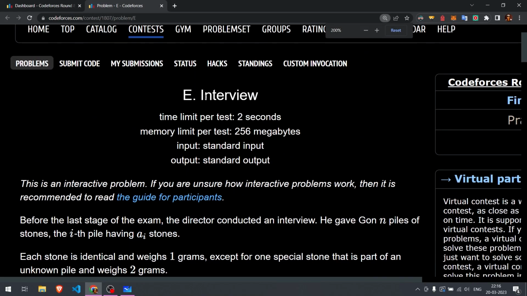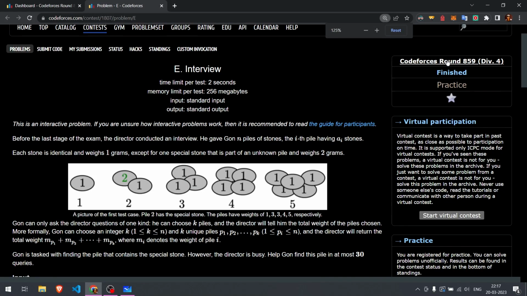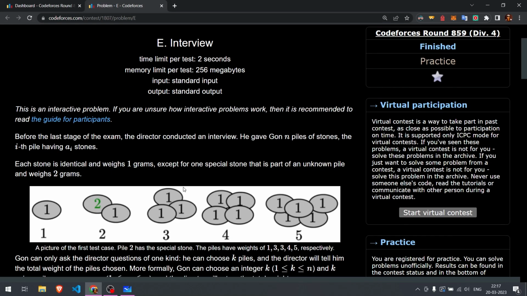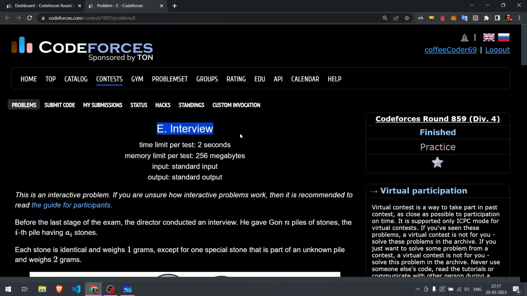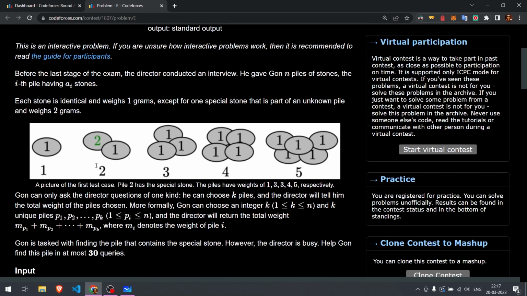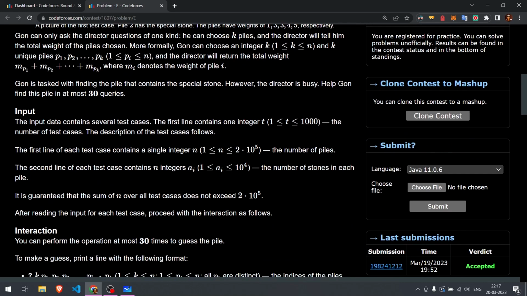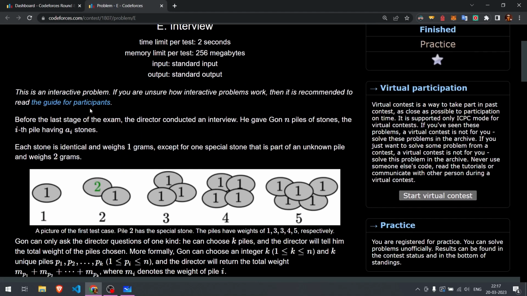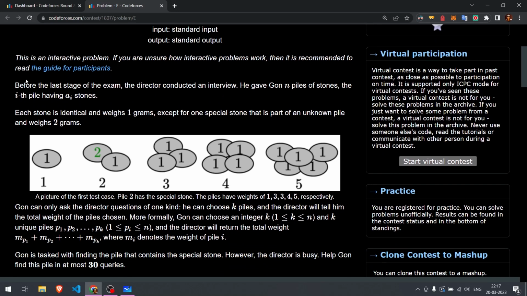Today we are solving problem E, Interview, of Codeforces Round 859, and this is a very interesting problem. In my opinion, this is the most interesting problem of this contest. It's also an interactive problem. An interactive problem is one where you can basically interact with the judge. You can ask some queries to the judge, to which the judge will reply, and based on that you can find the answer. Right, so let's check what this is.